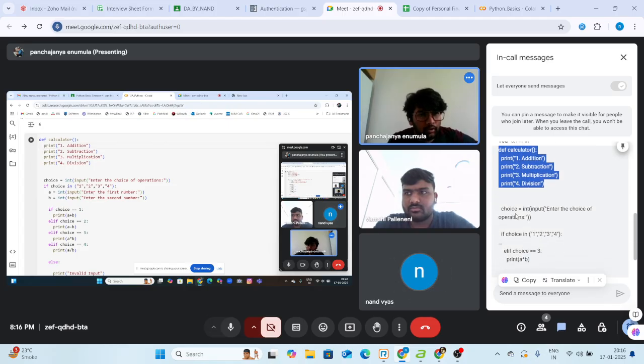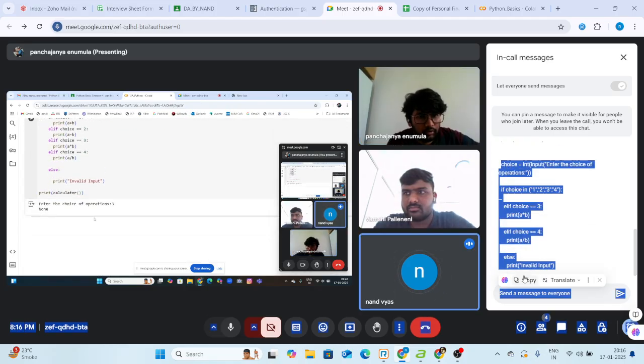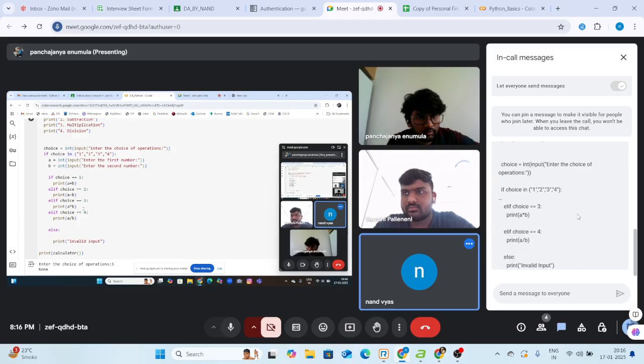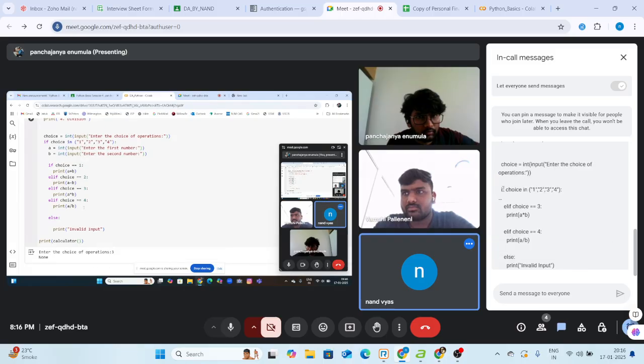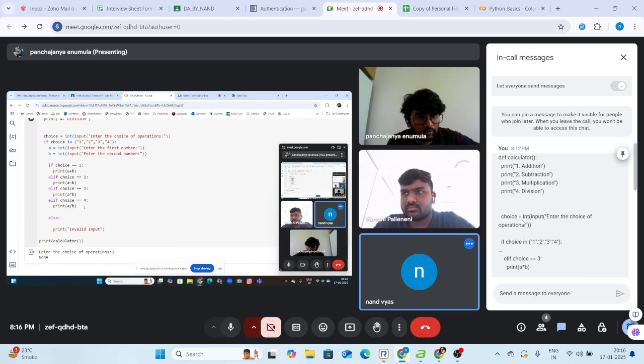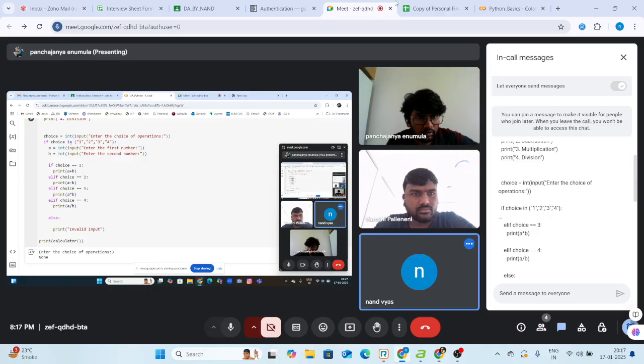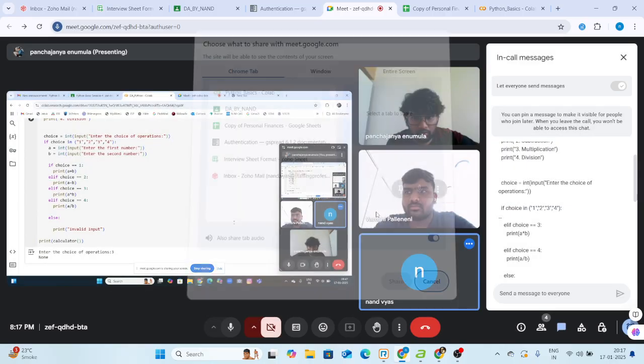Okay, it's working, so we have to make a choice. This choice statement is working fine and it's going inside the if condition, and after this it's not going. I'm sharing my screen.